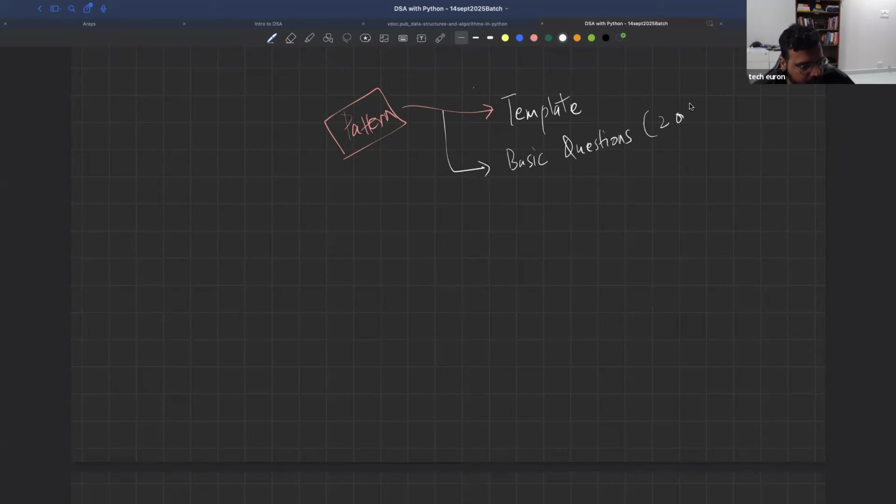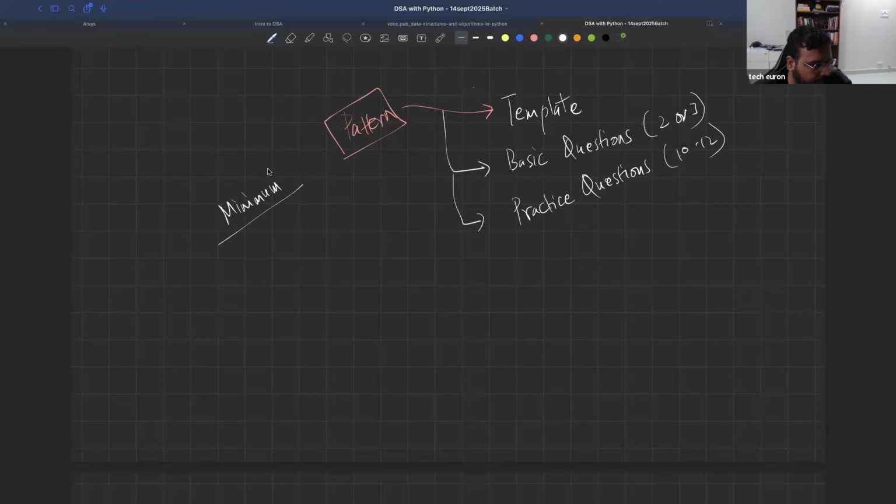Then we will do some basic questions, 2 or 3. And then we have to do some more practice questions, maybe 10 or 12 at least. This is the minimum. So my job is not to give you all these 15 questions solved. My job is to give you the template, explain the template, explain the basic questions and some practice questions.